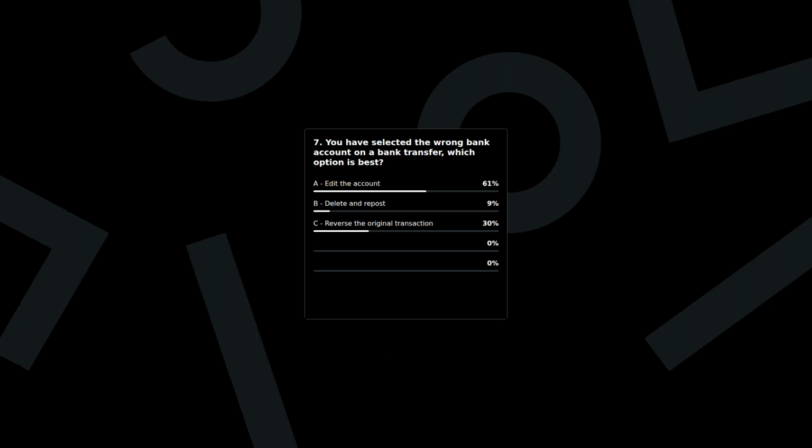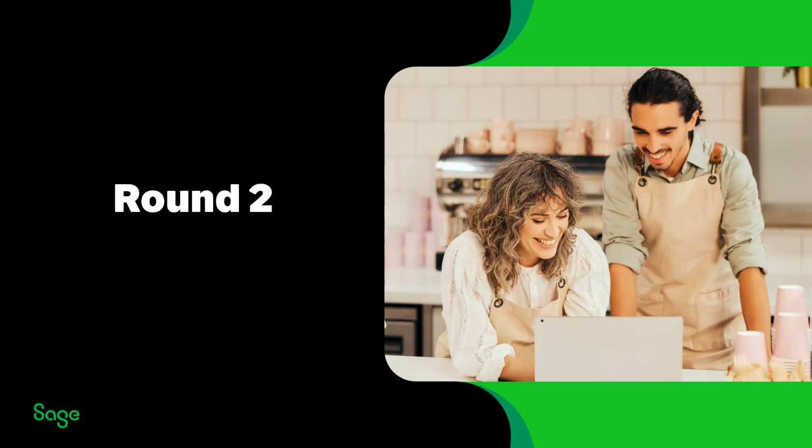Just share those results with you as well. So quite a split on this one. So 60%, or 61% of you, sorry, going for edit the account. 9% of you going for delete and repost, and then 30% of you going for option C, reverse the original transaction. One more question in this round, and then we'll go through some answers.